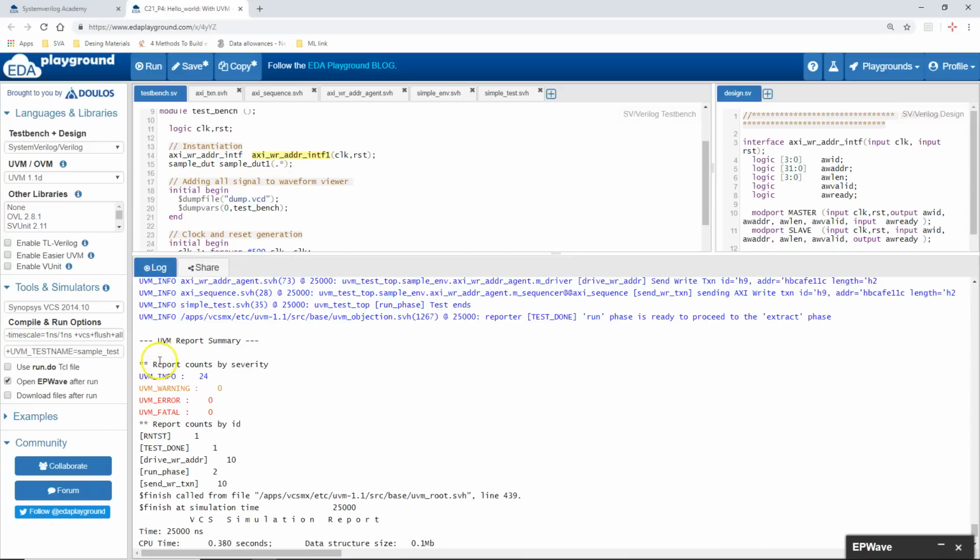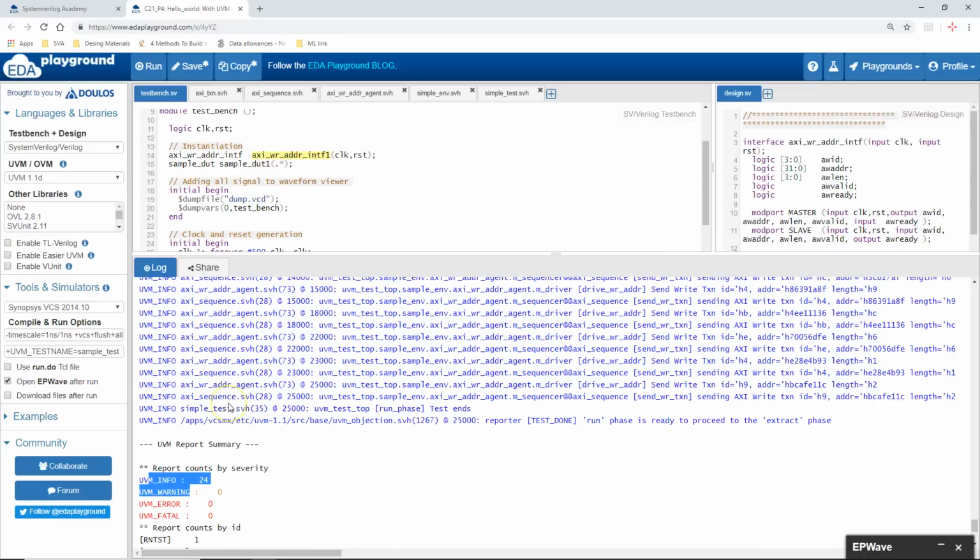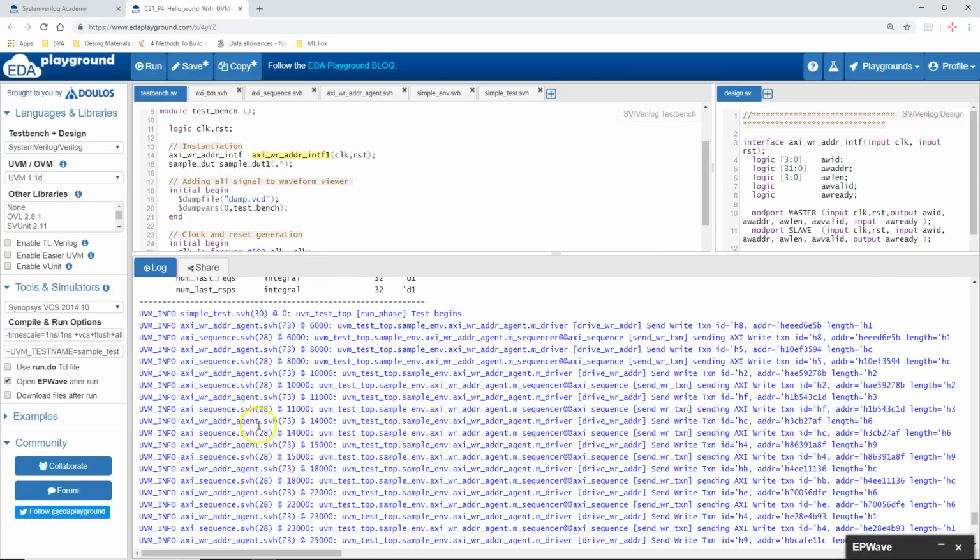It will give a report summary saying how many UVM infos there were, how many warnings, how many errors, and how many fatal errors. There were no errors, and there are 24 info messages printed. If you examine this, this is how the UVM info messages get printed. It prints the hierarchy of where that info message is getting called.